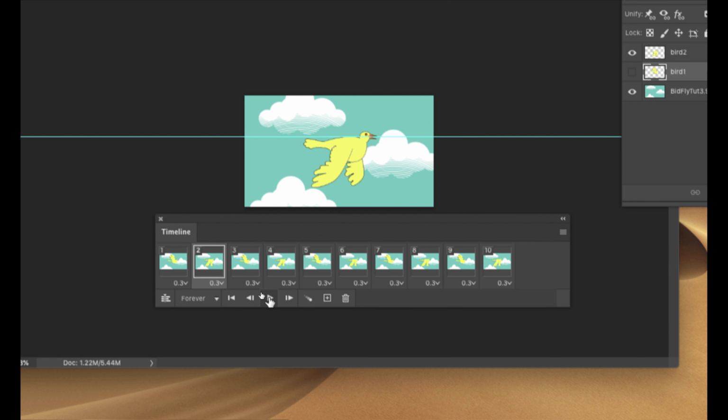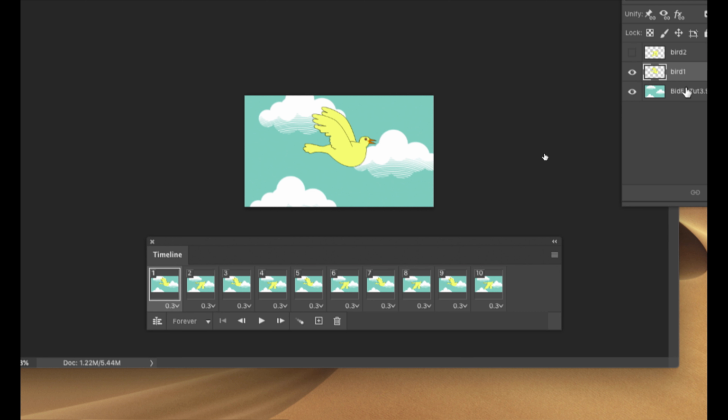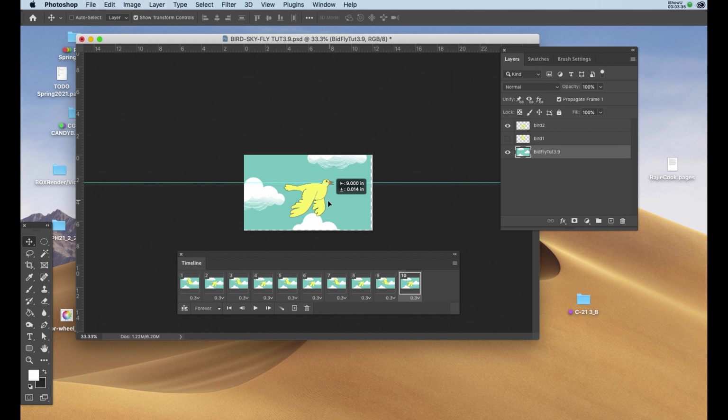I'll stop the animation. And now I'm going to animate the sky. I'll select frame 1 and select the background layer. And I'm using Show Selection. And I want the background sky element to be close to the edge of the left-hand side, like so. I'll go to frame number 10 and I'll drag it so that the right-hand side is against the edge of the right-hand side of the document.